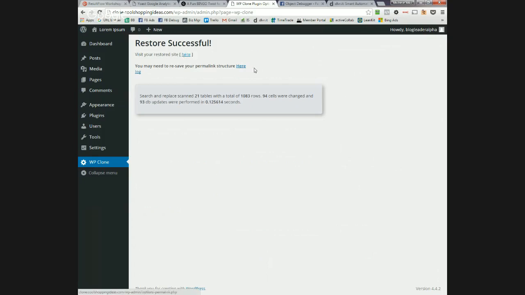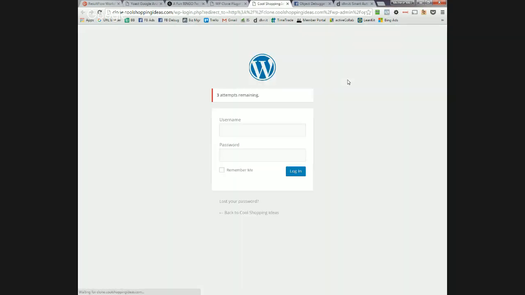Visit your restored site here. You may need to resave your permalink. I do that. Once you do that, it's going to ask you to log back in as your blog clone leader, a blog clone manager. Normally, I go ahead and log in. I forgot to do that because I was talking.